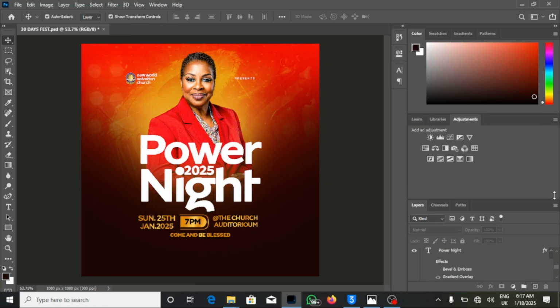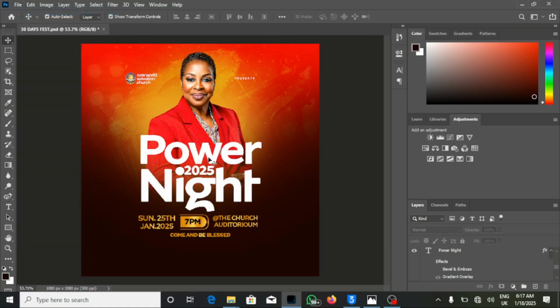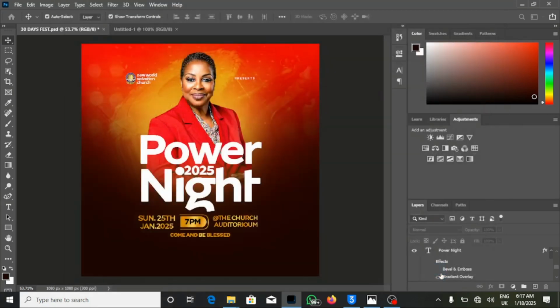In today's tutorial, I'd like to show you how I created this amazing church flyer in Photoshop. So make sure you follow me step by step to get everything right. In the first place, let's go ahead and create a new document. So we click on File, we click on New. The width for this particular flyer is 1080 pixels, while the height is 1080 and the resolution is 300 pixels. Then we click on Create.